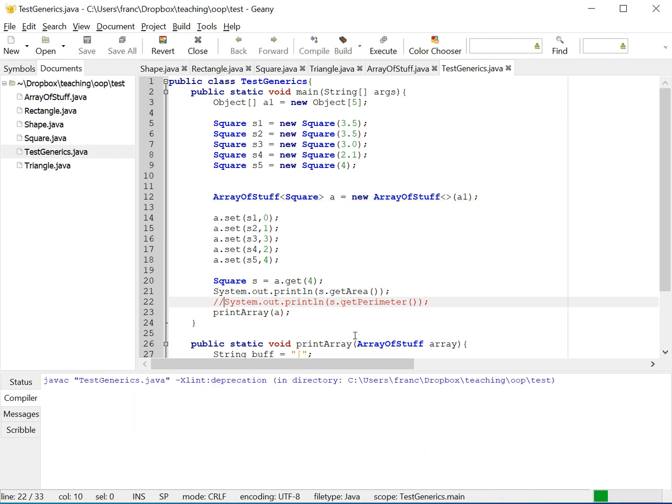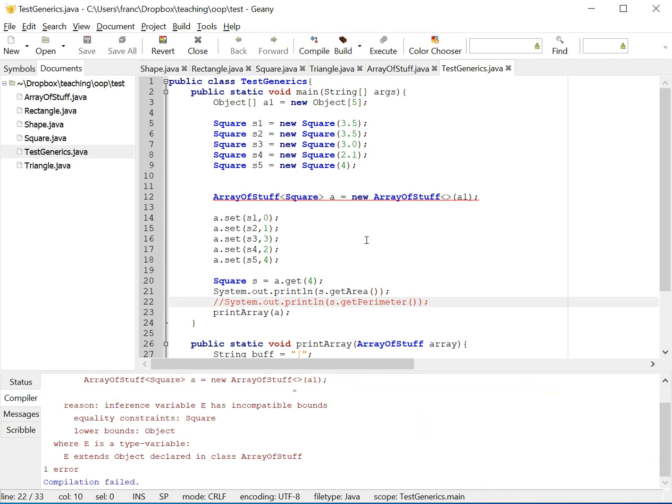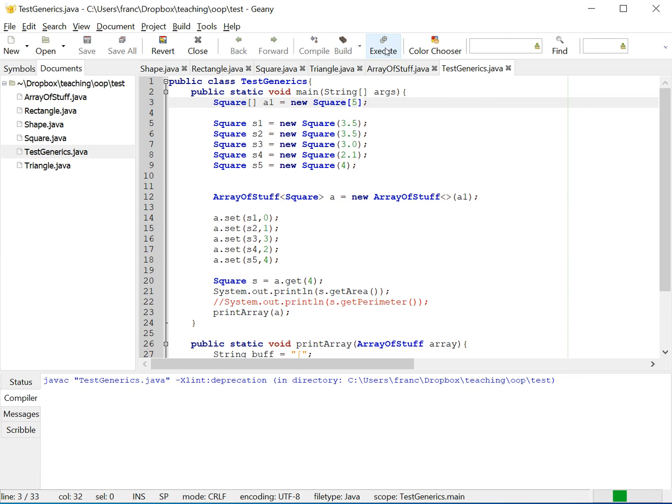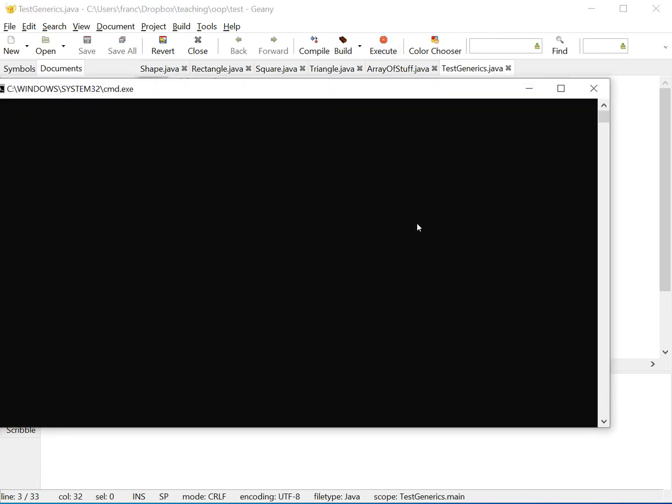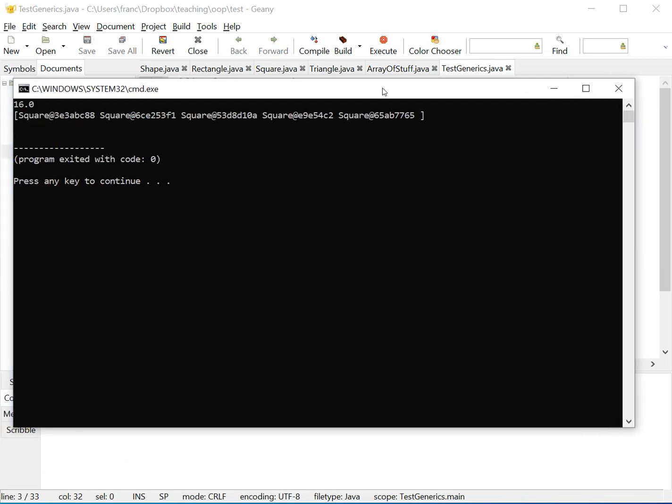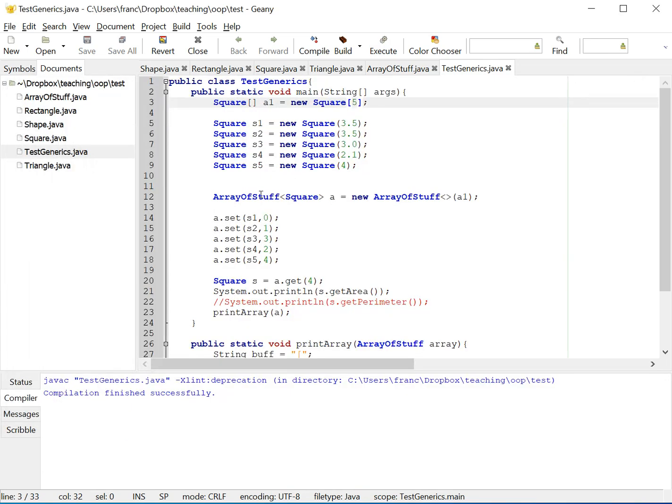But here's the thing. It's much more transparent now. Oh, sorry. The other thing is this A1 is not an array of objects anymore. It has to be an array of squares. All right, there you go. So I'm going to compile and execute. And now everything works. But the beautiful thing is that now I have an array of squares.